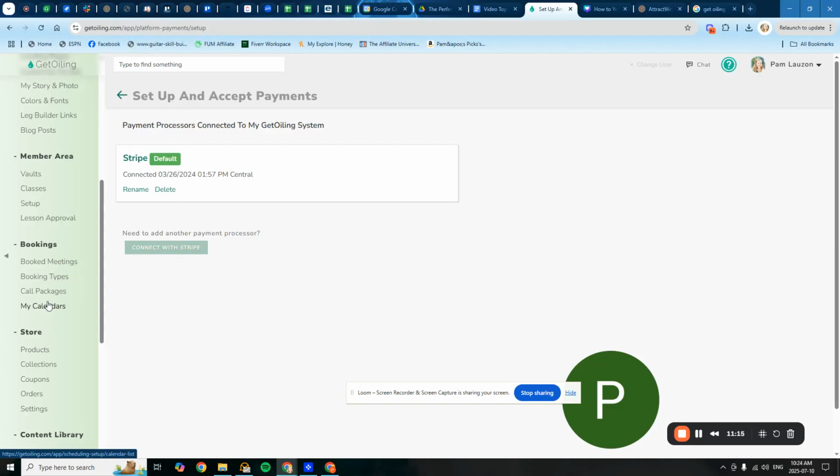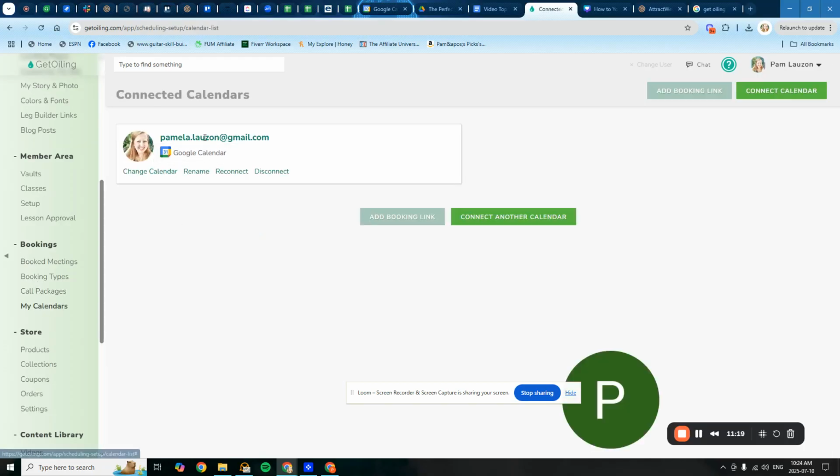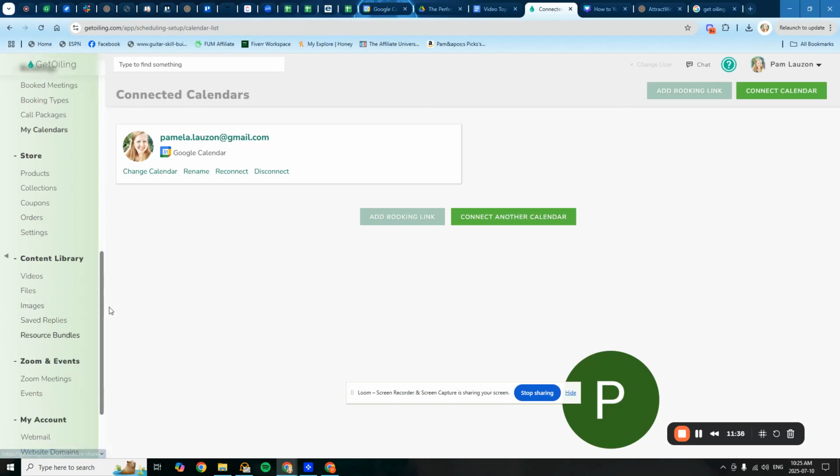But if you want to have a booking calendar, you need to go under bookings in the system and hit My Calendars and connect either a Google Calendar or Microsoft Calendar. Okay, so these are the things that need to happen right up front in order to be setting up pages and checkouts and different things in the system. And so that's why I'm pointing it out to you. So if you're doing those things, you get those set up now.